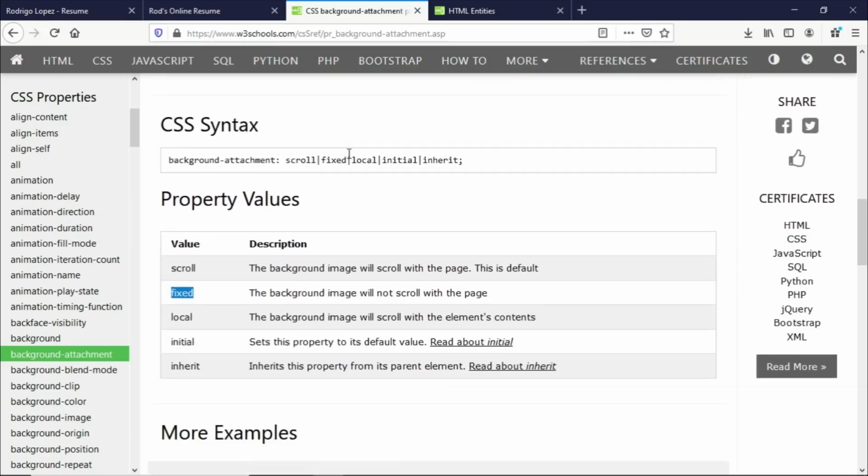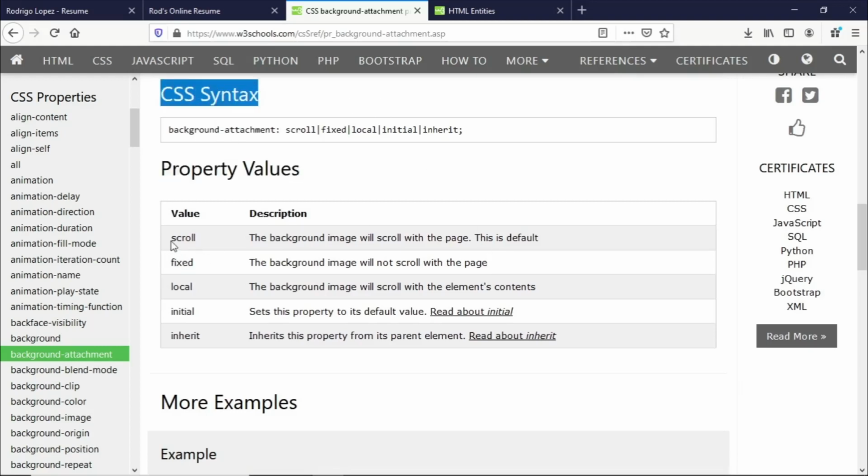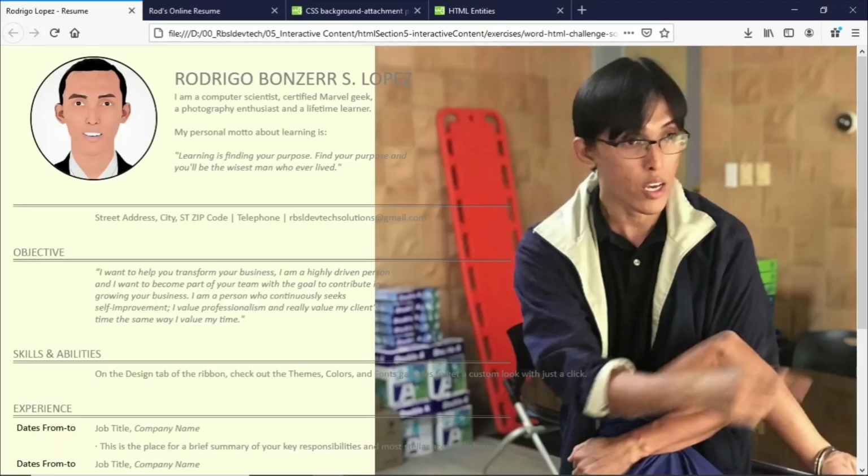So if we go down here, we can see the property values, the CSS syntax, and here we have the value scroll. The background image will scroll with the page, and that is the default. We have fixed, the background image will not scroll with the page. We have local, the background image will scroll with the element's contents. And we have the initial value and the inherit value here. So let's try to apply this in our project, and let's see how that will work.